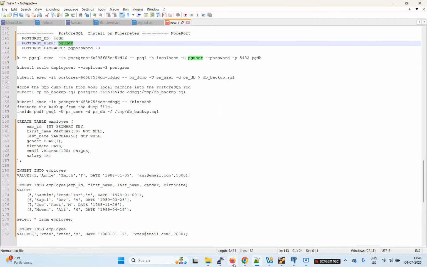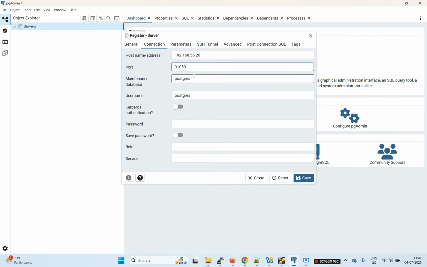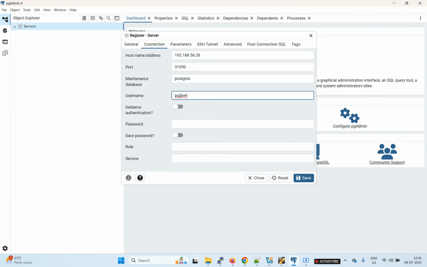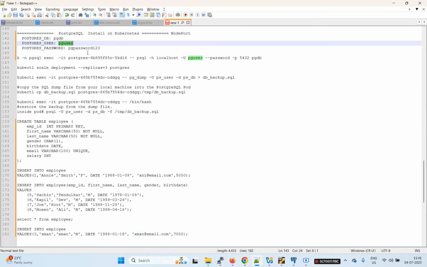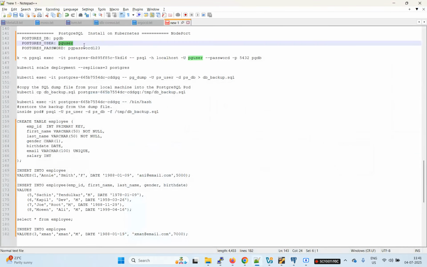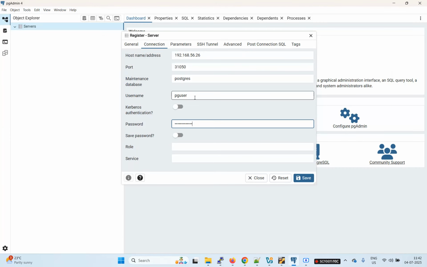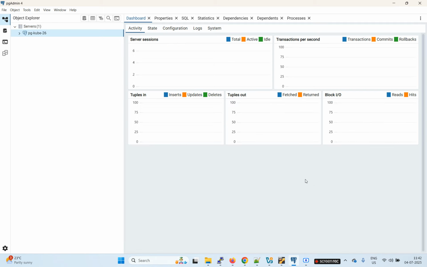The username is pg user, and then it will ask for the password. You can use the same password you mentioned inside the config map here, and no need to pass any parameters. Let me save this one.